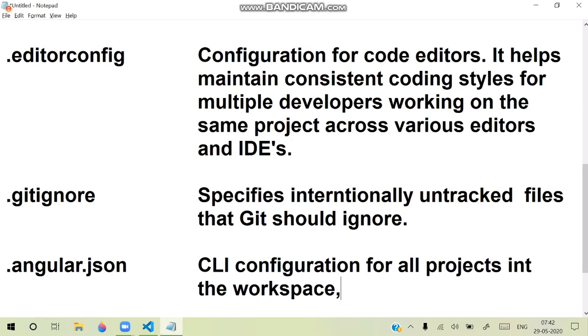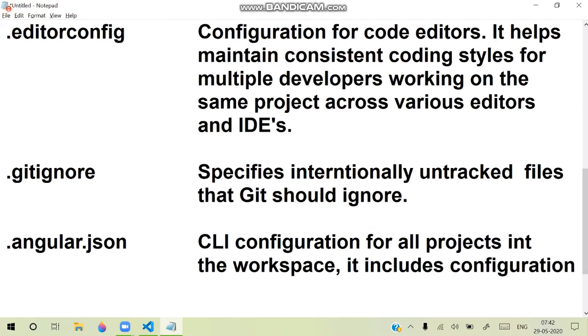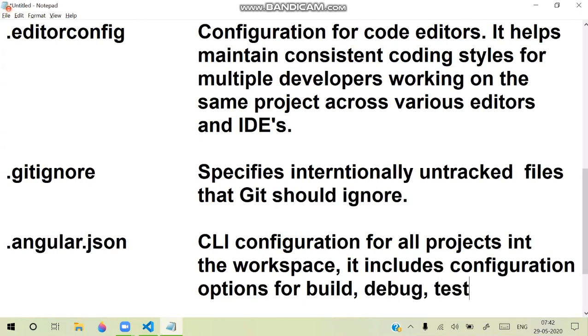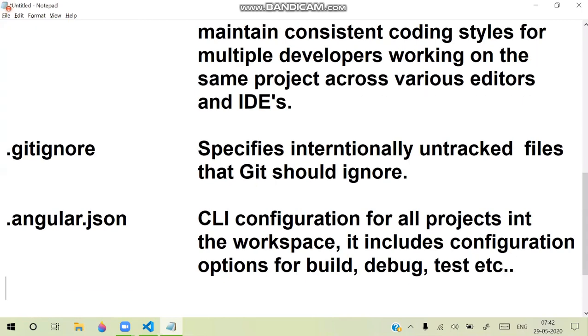So that means it includes configuration options for building, for debugging, for testing, etc.